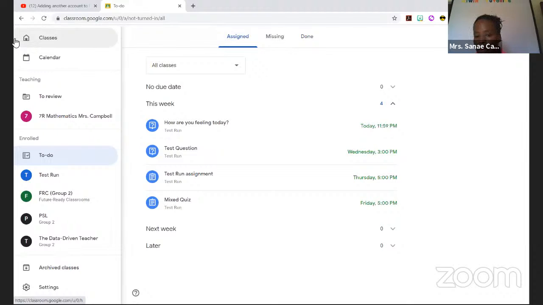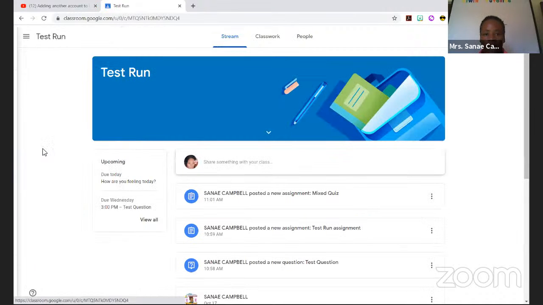Tap back on your 3 horizontal lines, and we go back to our classroom, which is test run. All questions will be taken after this session. So let me explain first. Write down any questions that you may have. Now on this side of your stream, you see upcoming. And under upcoming, it tells you what you have due today, and then it gives you the next assignment, and you can also view all of them. So this also is a shortened version of your to-do list.